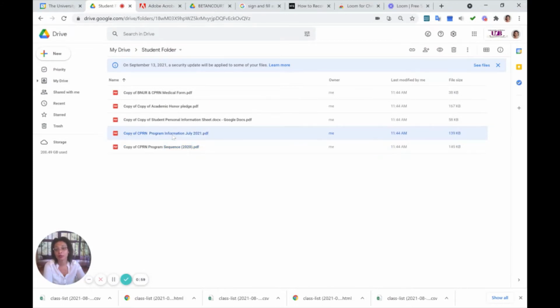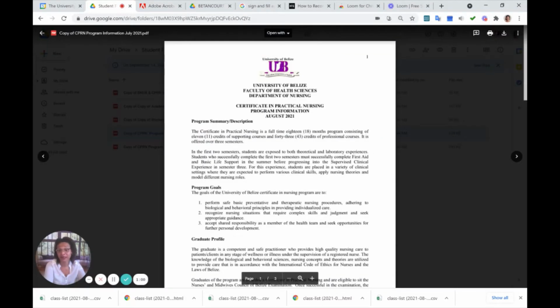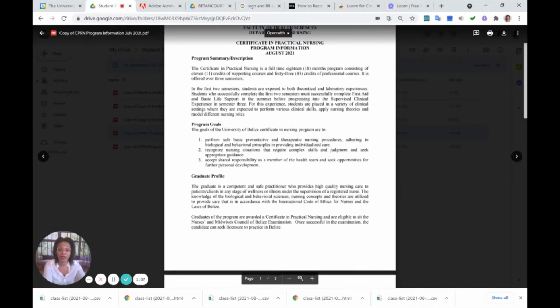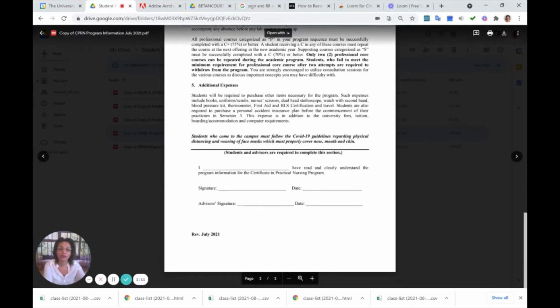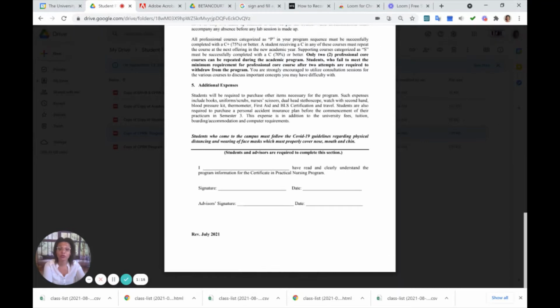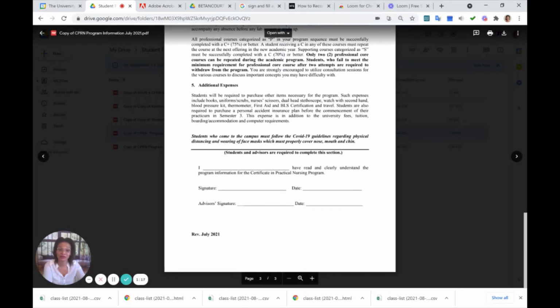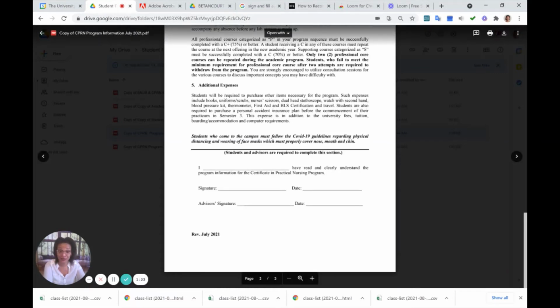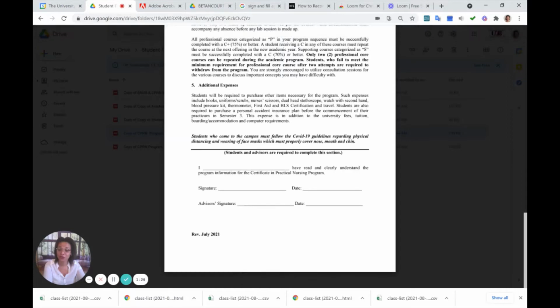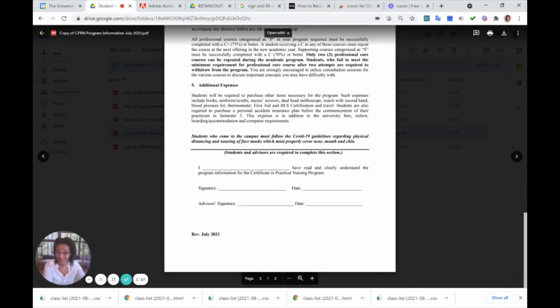Next, we'll look at the program information, which is the same file that we went through when we had orientation. Make an effort to go ahead and read through this document one last time before you sign the required section at the bottom. You're going to put your name in, you're going to give it a signature, and any document that you sign, even if it does not have a date line, please be sure to include the date on it.